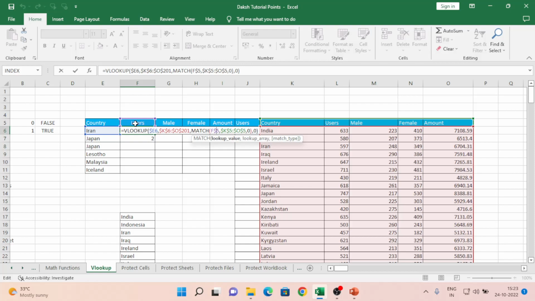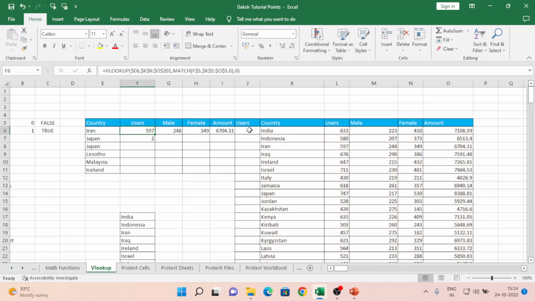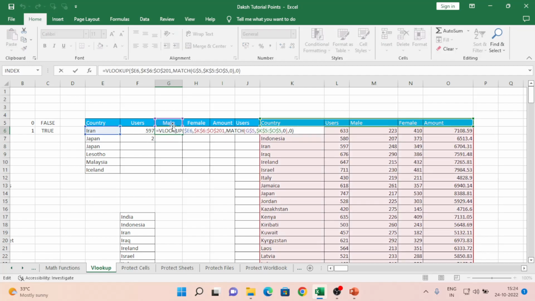The MATCH formula checks the lookup value, what I want to see, which is the user, then the range. The green color one is our range, and it is fixed. And then exact match: only if the value matches exactly, give me the result. And now I'm copying and pasting here. If you observe again, it takes the same value to search, Iran. Then what is the array range here? The red color one is the array range. Then the MATCH function.